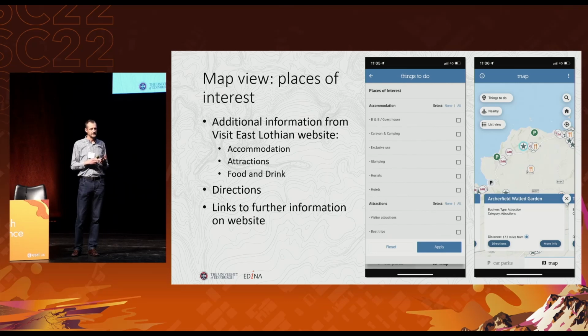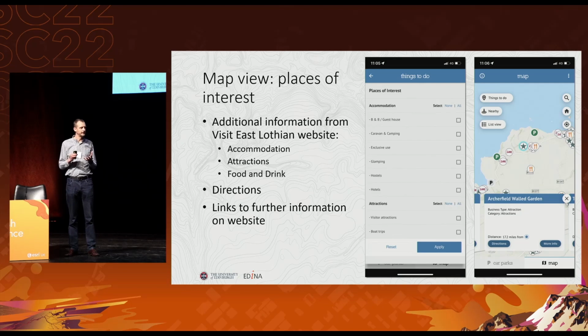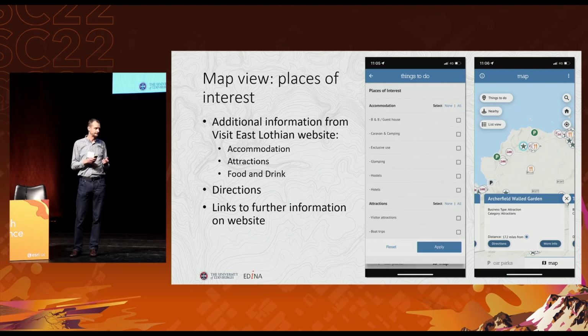With some features selected, these can be displayed on the map. Users can pan, zoom around, and see what's in the area. They can click on the features and get further information with links to the Visit East Lothian website. So this information is really useful if you're in the area and you want to find other places to visit, or if you're planning to visit the area in the future.